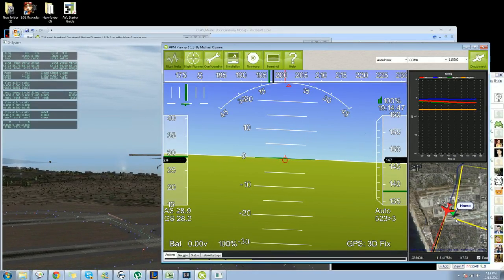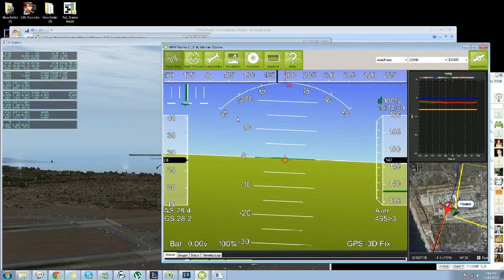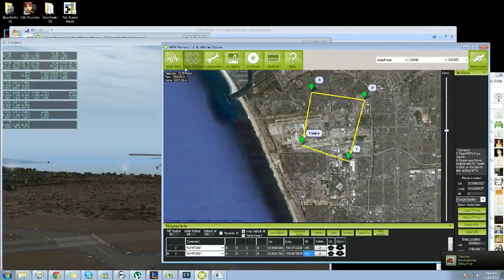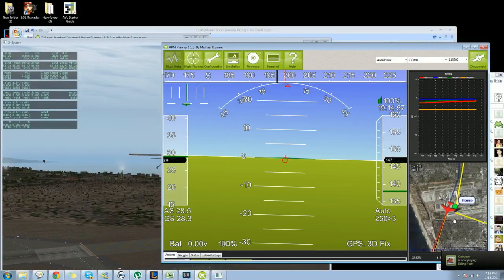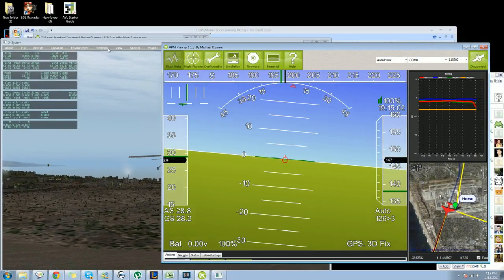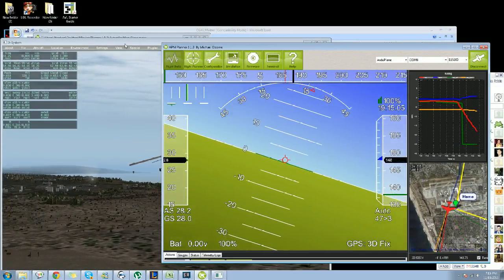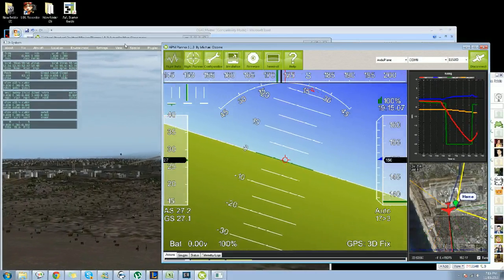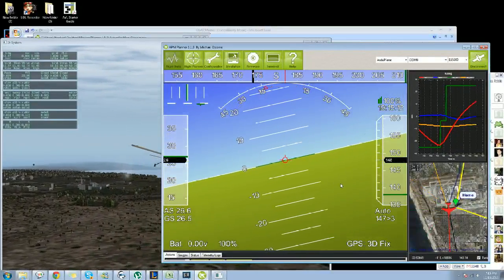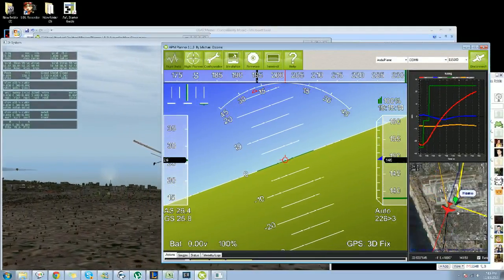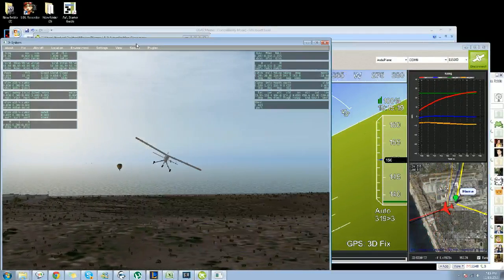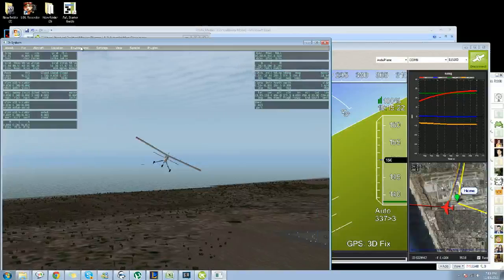Now I didn't set a waypoint 4 or anything it's gonna do afterwards, so it's probably gonna fly off to infinity now. So here you see it's doing its own thing.